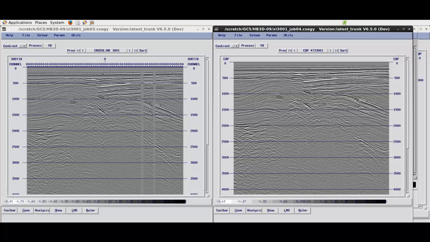On the left-hand side of the screen, you'll see the crossline after initial processing, including tau-p decon and deswell. And on the right-hand side, you'll see the same crossline after 5-dimensional interpolation. So you can see on the left-hand side, the crossline generally well populated.